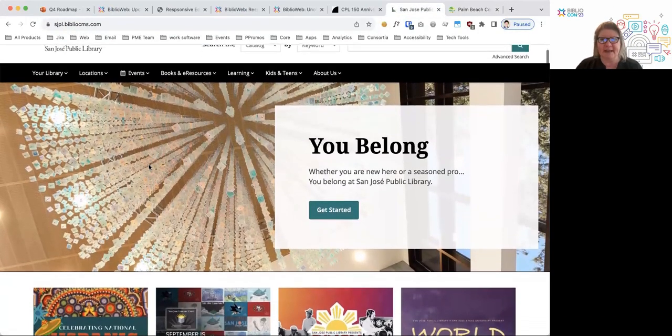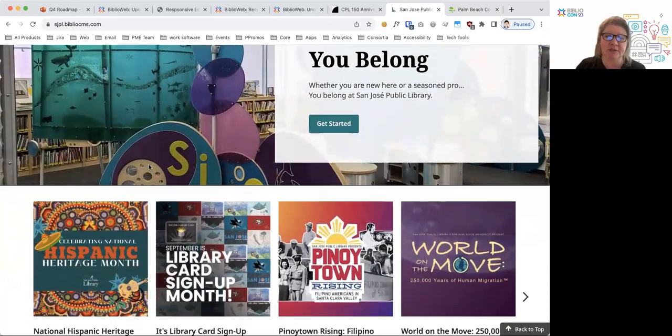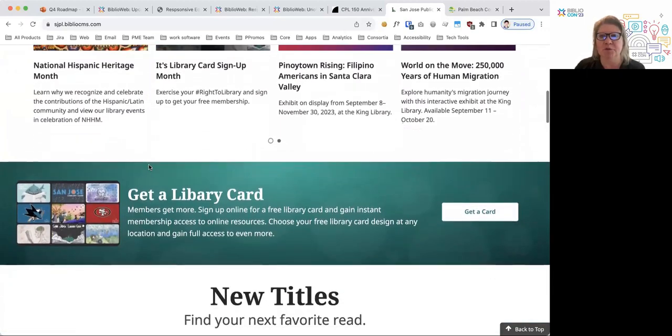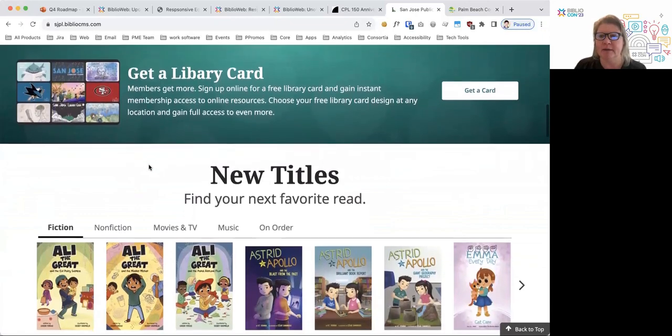So this is San Jose. San Jose has been with BiblioCommons for a long time, but they just now are implementing BiblioWeb. So it's super cool. Julie, I don't think Julie is here. If you are here, Julie, pop in.